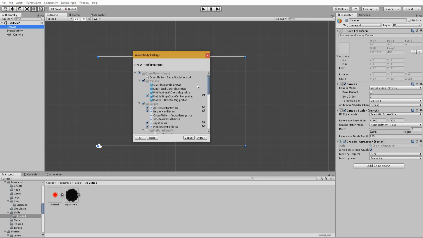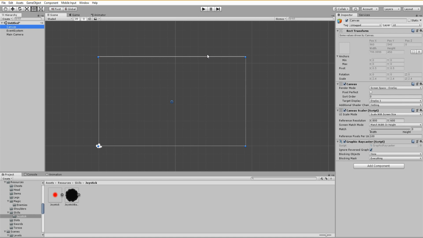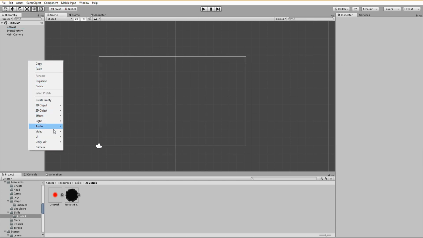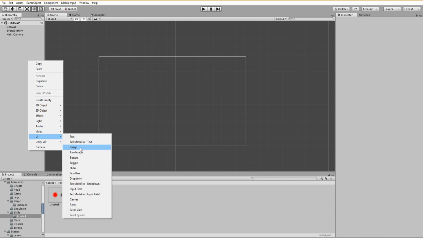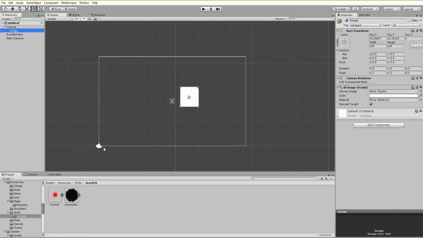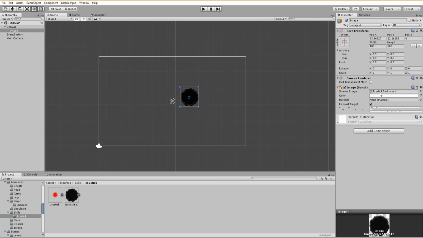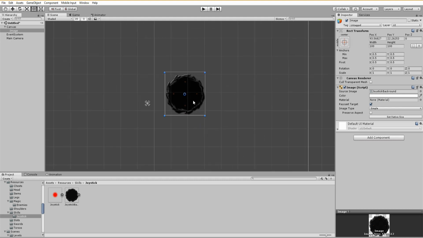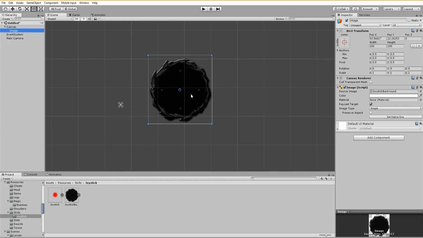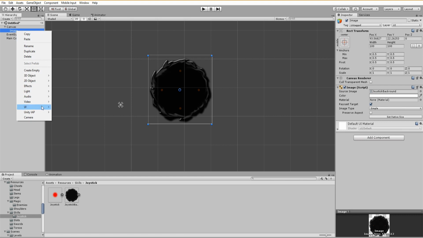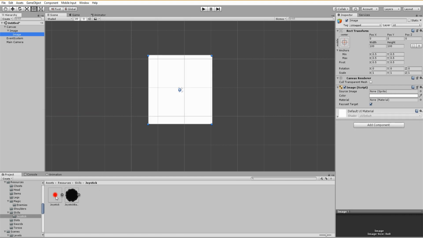Now, the first thing to do is to place our joystick sprites in the right position inside of our canvas. Right-click on your Hierarchy tab and create a UI image. This first object will be our joystick background, so select your joystick background sprite and attach it to the game object. After that, create another image game object as a child of the first one and select your actual joystick sprite and attach it to the game object.